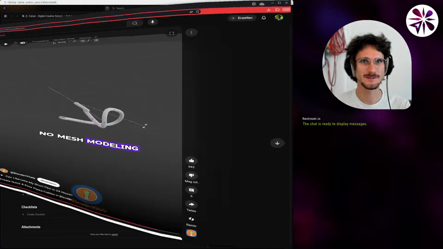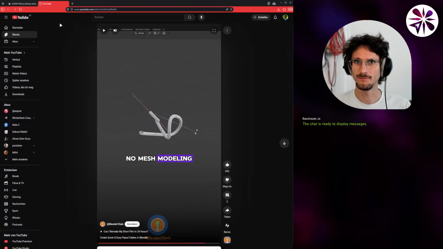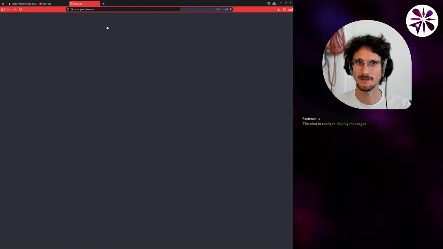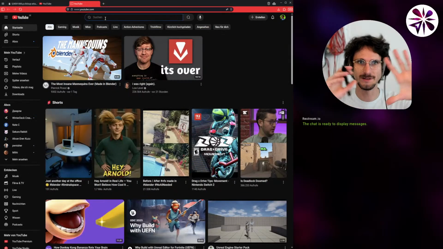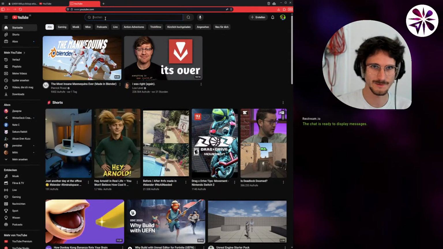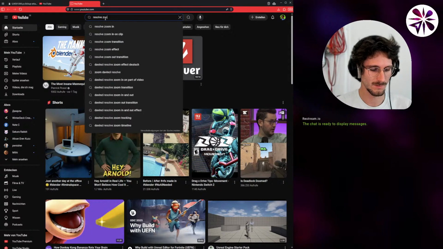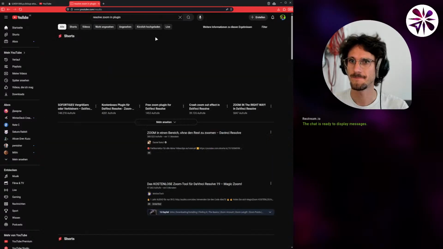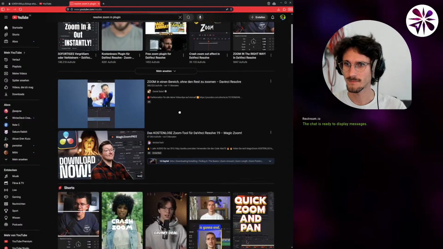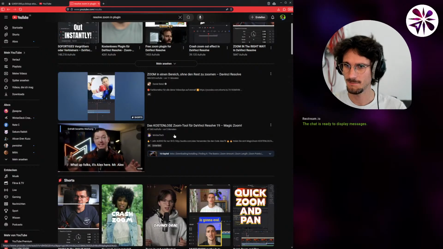I'm pretty sure I've seen a video about a Resolve add-on that was made specifically for this, for doing zoom ins and close-ups and zoom outs again. Let me just see if I can quickly find that again. Let's search Resolve zoom in plugin. Let's see. Magic Zoom. That might be it.